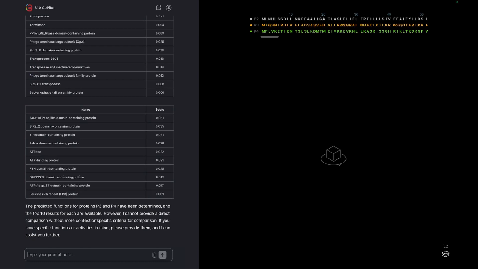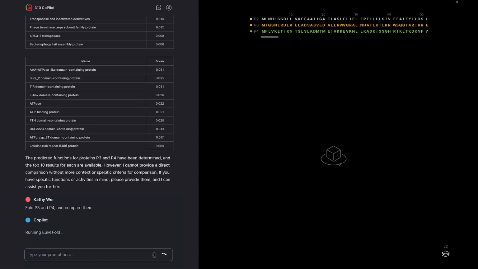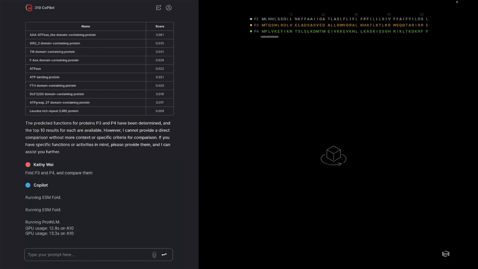Let's take a look at their structures and see if that gives us any insight. You can ask Copilot to fold P3 and P4 and compare them. This runs 3 separate commands in the background, namely ESMFold on P3, then ESMFold on P4, and then compare, which is actually a number of calculations, including protNLM.